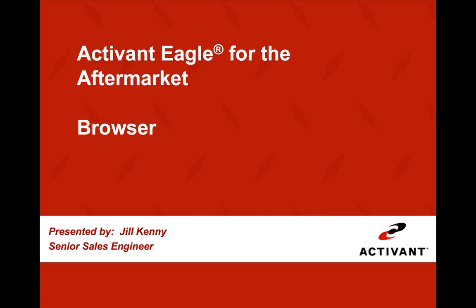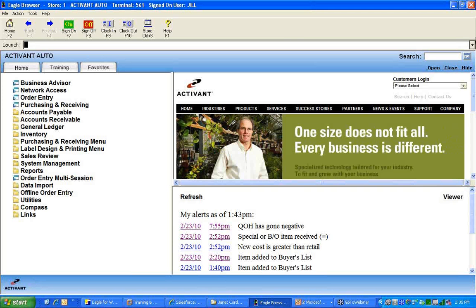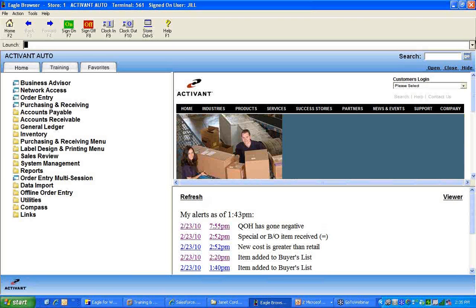We're going to start out today looking at the browser. So I'm going to switch screens. And here's our Eagle browser. The Eagle browser is the home page for the Eagle system. This is where we're going to get started.